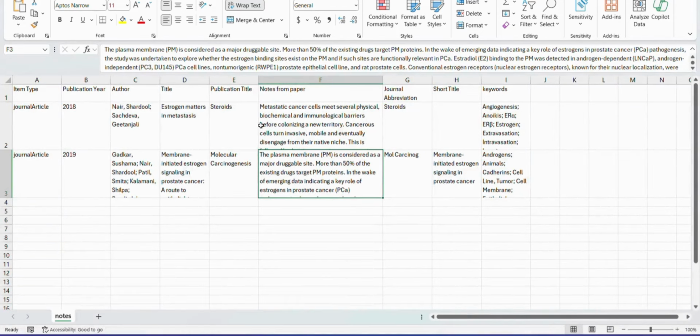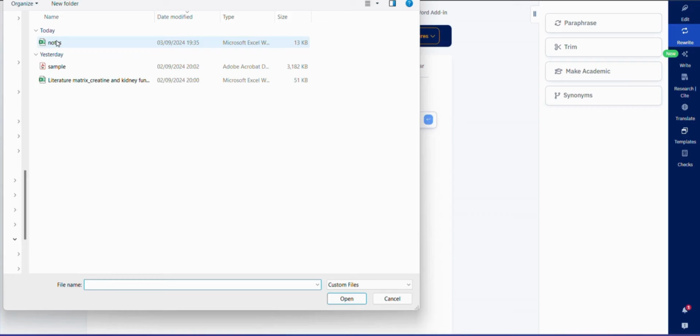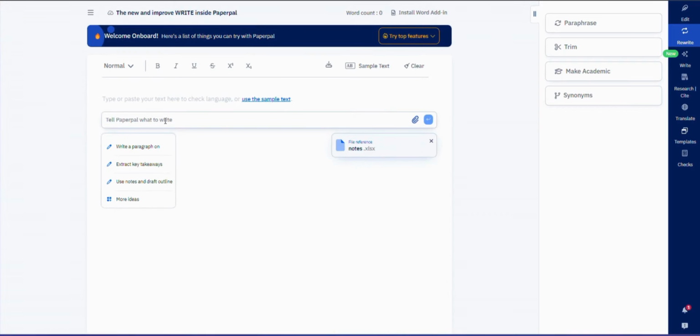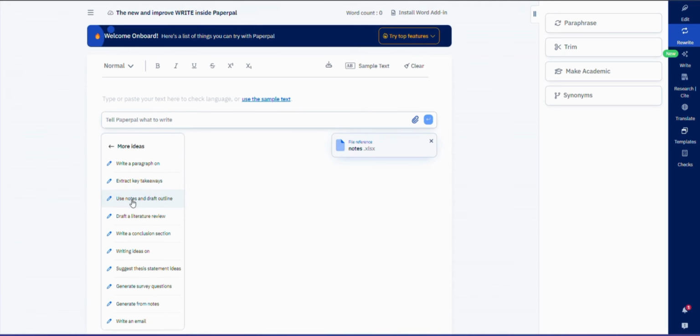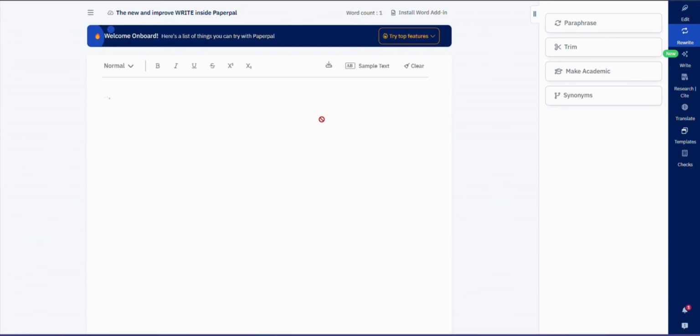Here I have an Excel sheet of a literature matrix of two papers. I have some notes from the papers. Let me show you how to use that as my starting point. I simply attach my notes and I can type in, write a literature review from these notes, or I use this particular option. It automatically provides that option. You can tailor the prompt further as per your requirement, or simply click enter.